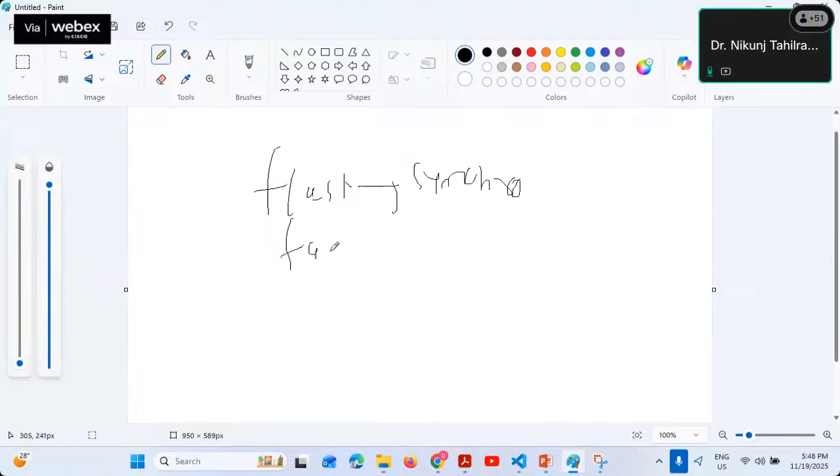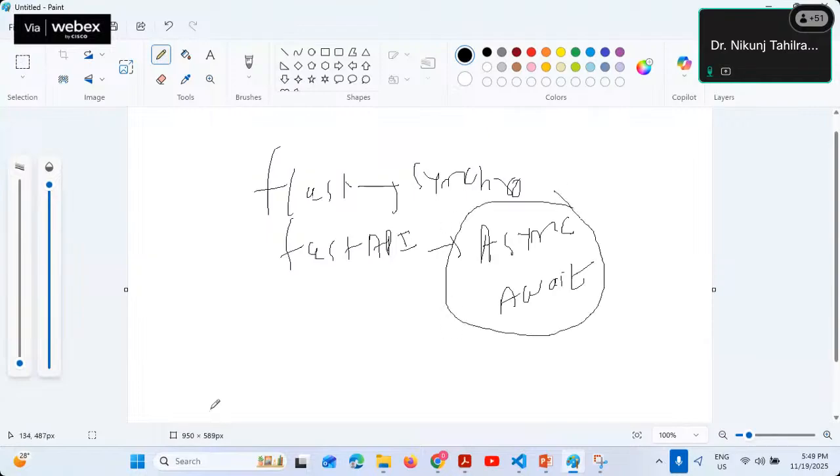That's where FastAPI comes into the picture. FastAPI works in an async await manner. Async await. This is the important advantage of FastAPI, and that's why it is called fast. Async means asynchronous manner. It's not like first come, first serve. The requests will come in a concurrent manner, and they will be served in a concurrent manner. Like when those orders are done, they will be served the food.